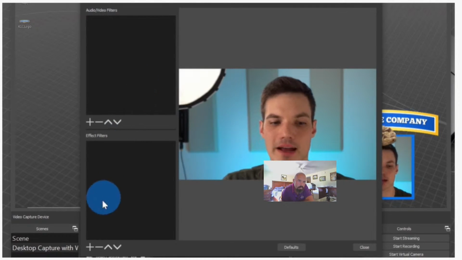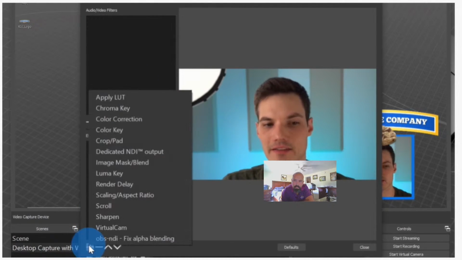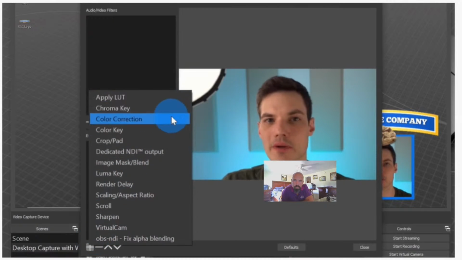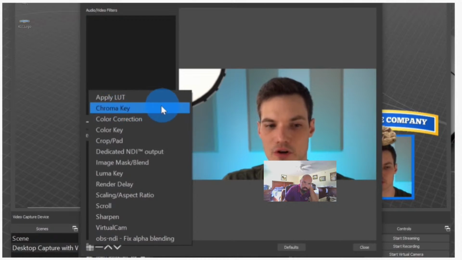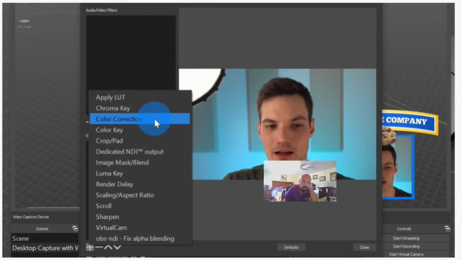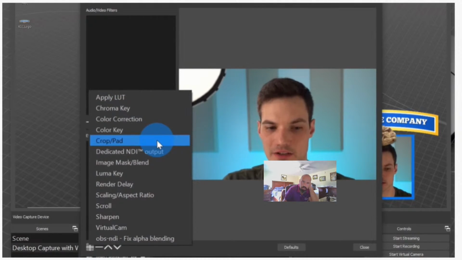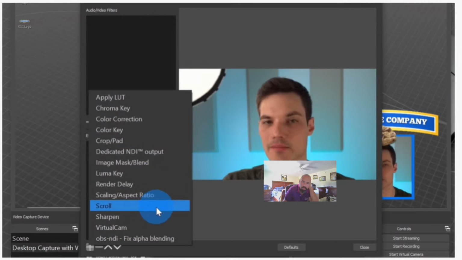Down below, I also have effect filters. Let's click on that to see what we could do. I could apply different LUTs. I could use a chroma key. Let's say I have a green screen in back of me and I want to remove it. I could use a chroma key for that. I could correct the color. Here I could crop my video too, and you could even set something up to scroll.